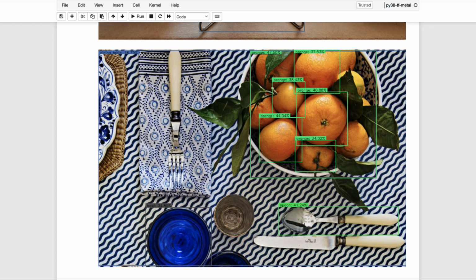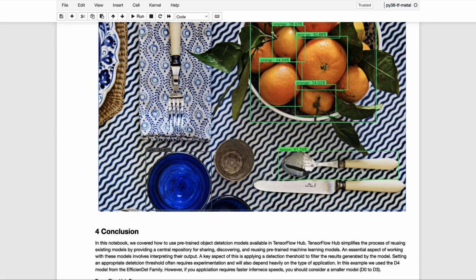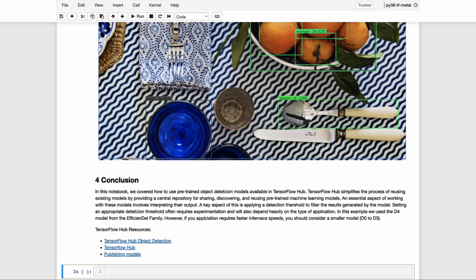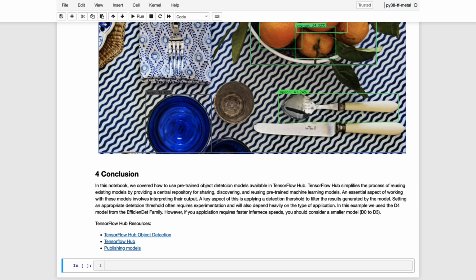Again, some of the key points to keep in mind is taking a look at the model's documentation to understand what the pre-processing requirements are for the model. Also keep in mind that with object detection models, it's very important to set a minimum detection threshold. And setting that value often takes some experimentation depending on your particular application.